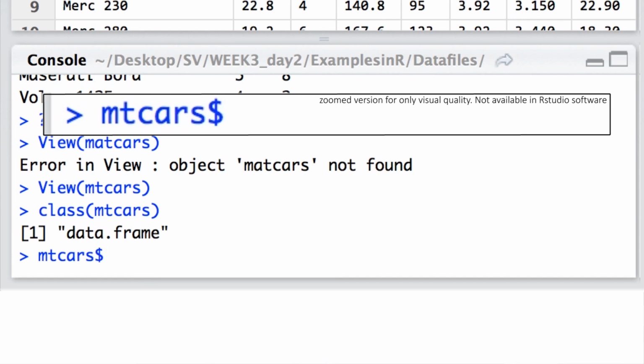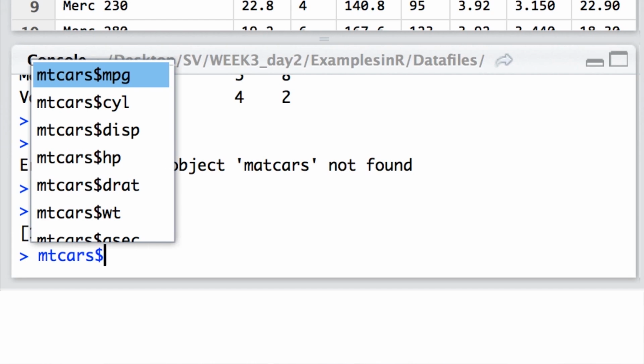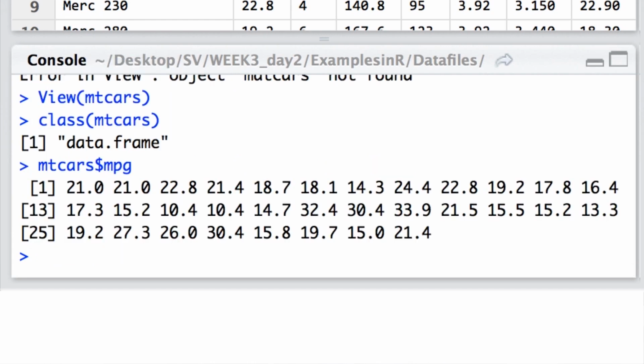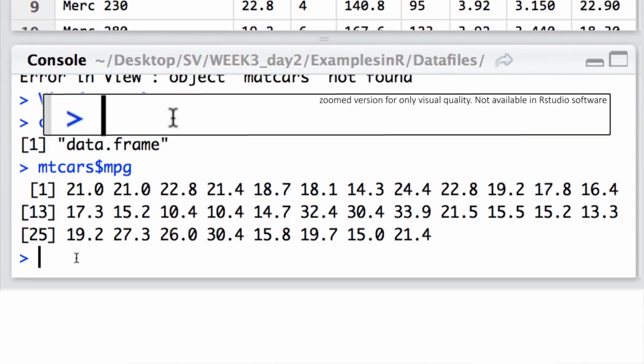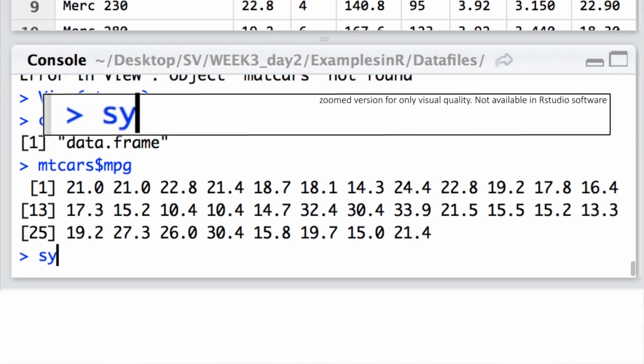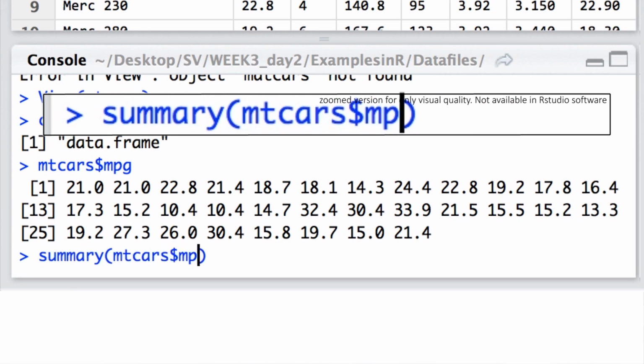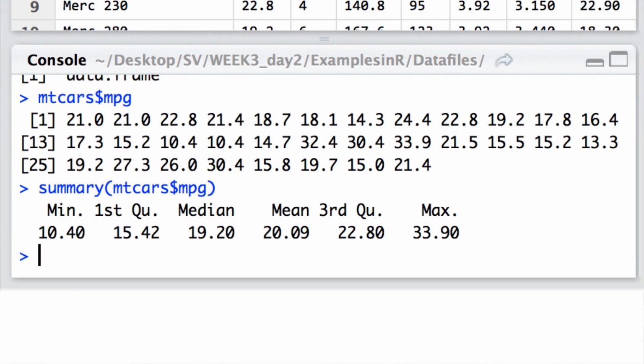Tab completion tells me what all the things out there are. These are all the miles per gallon values. For how many cars do we have here? We have 32 cars. All right. Next, I'm going to look for a summary of mtcars$mpg, and I get a fantastic summary.